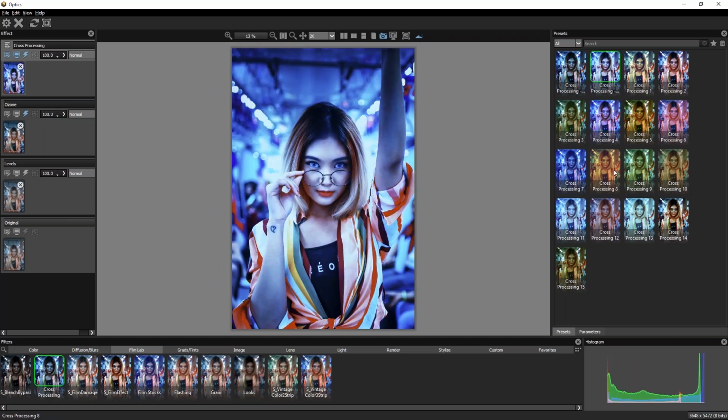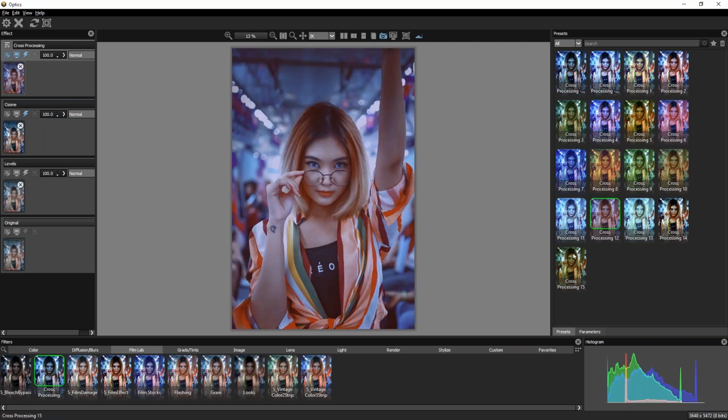And we've got things like cross process, and these can be really fun. Now, a little tip for everyone here. When I'm looking through a lot of these presets, as you can see, these are mixed really, really strongly. You're in no doubt that you've put an effect on here when you touch any of these presets.